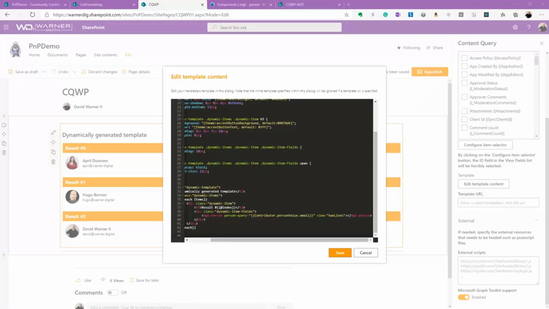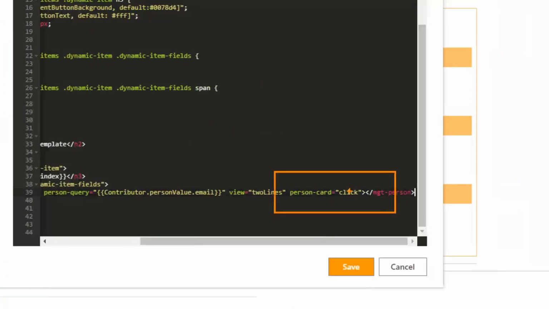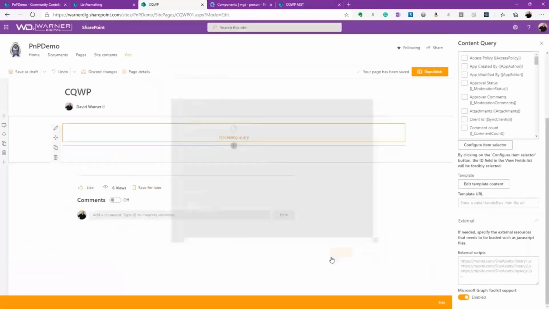All right, let's go beyond that. What if we did want to use that person card? Because right now we're only showing the MGT person. We didn't include that person card. I'm going to replace that. We see what I've added is that person card click, right? And I'm going to hit save.